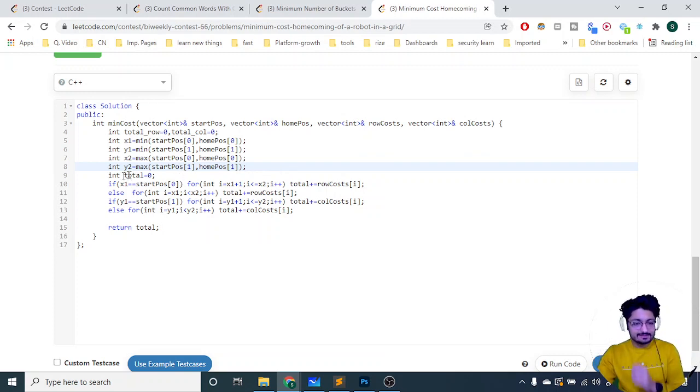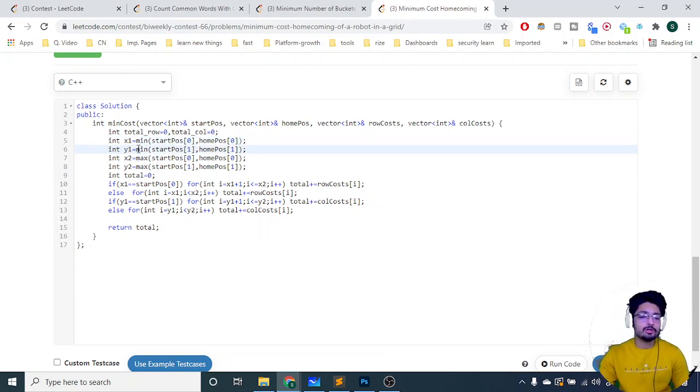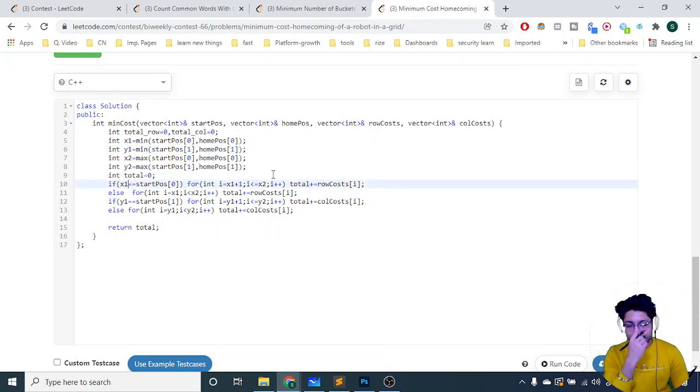Either x1 is the minimum or x2 is the minimum, like x1 is the minimum or y1 is the minimum, from which I have started. So what I've done is I check if the start position is equal to x1, which means x1 is the start position, so I will not take that. I will move from x plus 1 till the end. And if this is not the start position, it means the other one is the start position. I will move from this point to x2, with less than, not equal to.